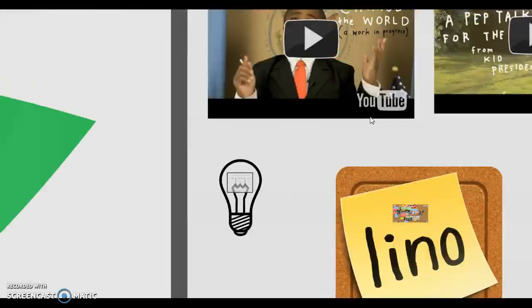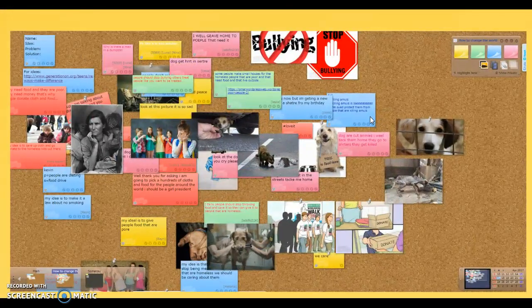The next day, you will use Lino. This is great because you can attach some links to it. The challenge that I faced here is that the free website does not allow students to put their names on, but my students figured out that you could just put your name into the tags, and it worked really well for them.